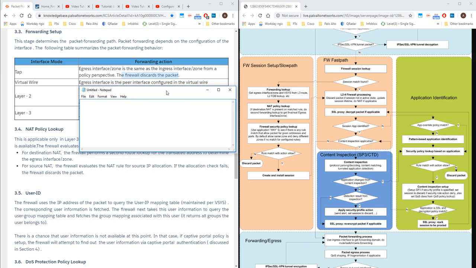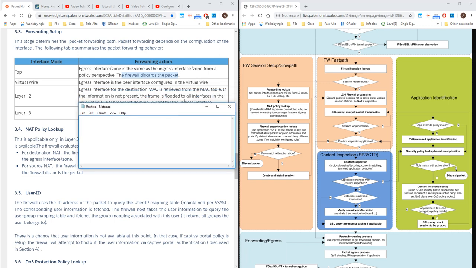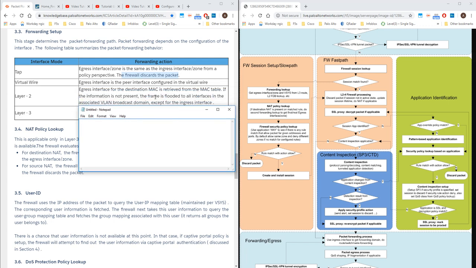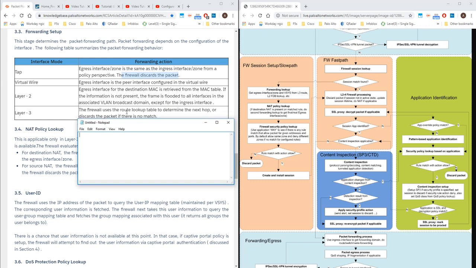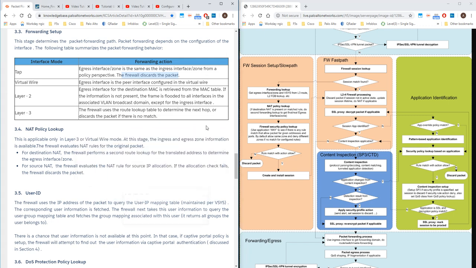Next, for layer 2, I think this one is a little bit easier. It's just going to do switching. It's just going to do a MAC lookup and forward out the destination MAC from the MAC table. And of course, if it's not present, the frame is going to be flooded to all interfaces in that associated VLAN broadcast domain, except for the ingress interface. Just basic switching, right? Switching 101. For layer 3, it's just going to do a route lookup, right? It's layer 3 routing. It uses the route lookup table to determine the next hop and discards the packet if there is no match. So in this section is where we get that destination zone.